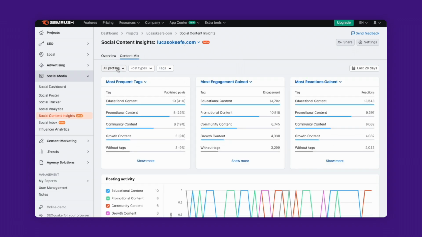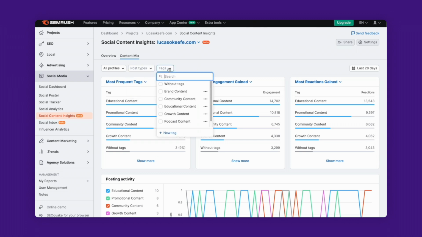You can filter content by social profile. You can also filter by post type to see what videos, images, or texts perform better. And finally, you can filter by tags. And this is where it gets interesting. So, what tags should you be adding to your posts?